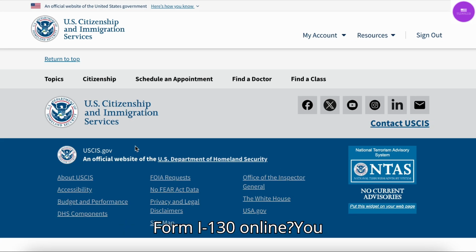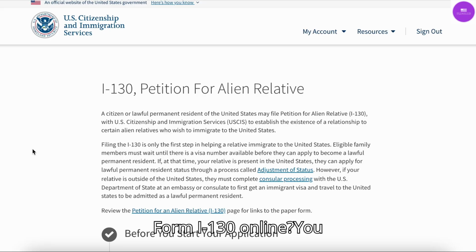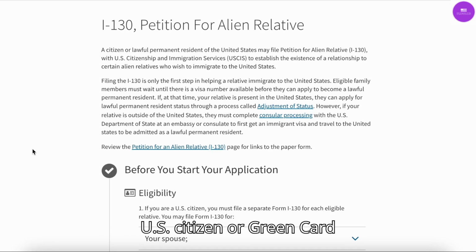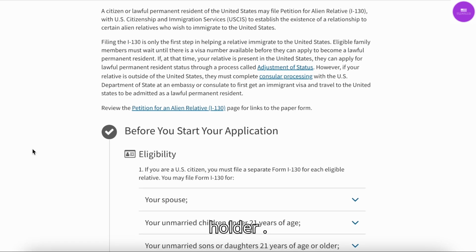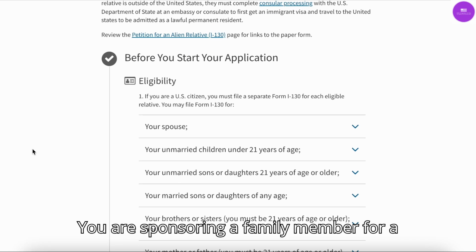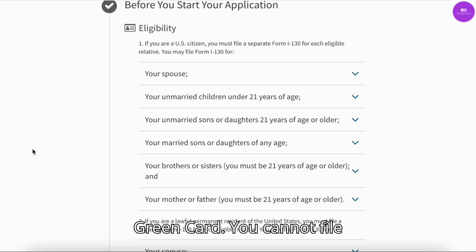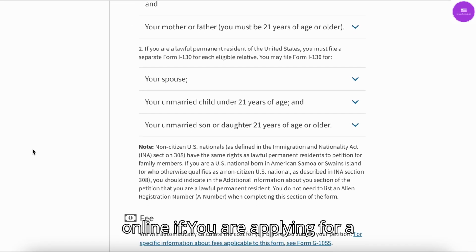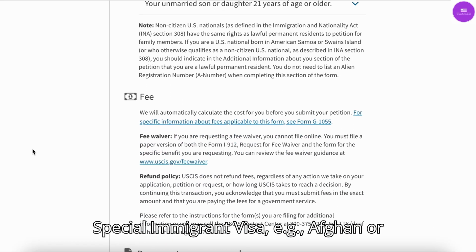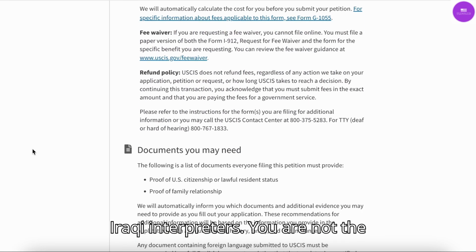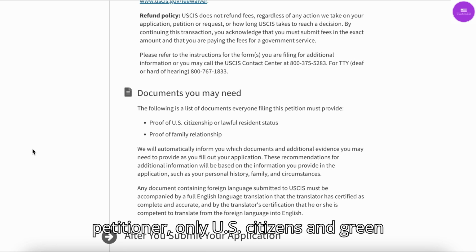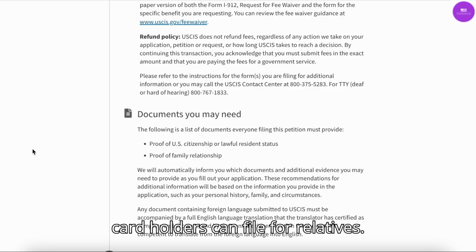Who can file Form I-130 online? You can file online if you are a U.S. citizen or green card holder, lawful permanent resident. You are sponsoring a family member for a green card. You cannot file online if you are applying for a special immigrant visa, e.g., Afghan or Iraqi interpreters. You are not the petitioner, only U.S. citizens and green card holders can file for relatives.